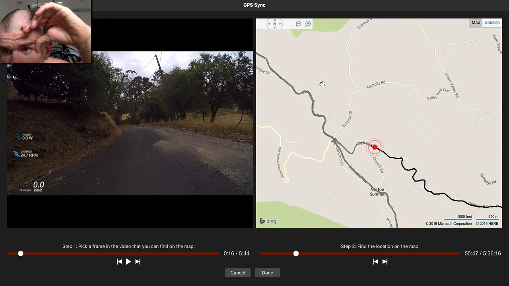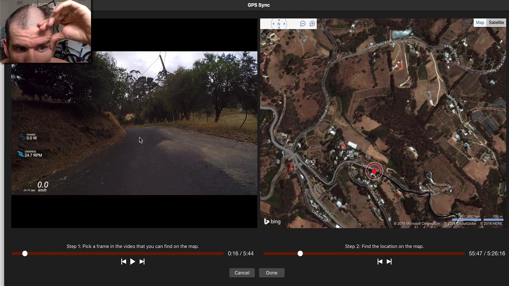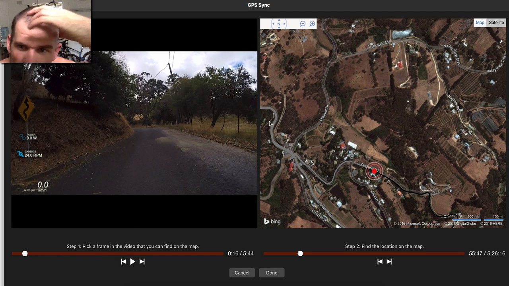So we're looking for Debney's, and we want to put it on satellite so we can sort of see exactly where it was. And we want to find this little sign over here. So we want to back it out a bit. Yeah, so we're looking for that little yellow sign there.